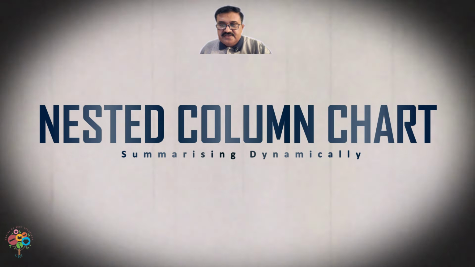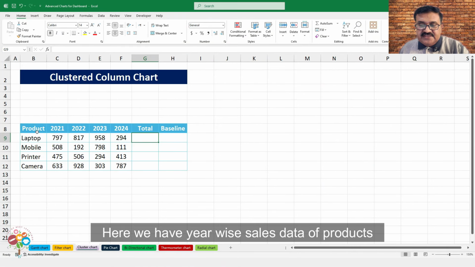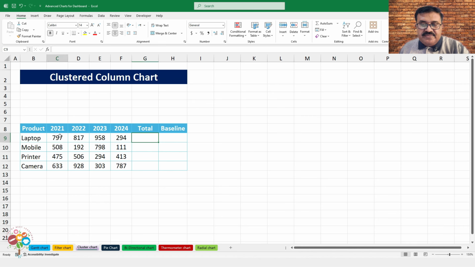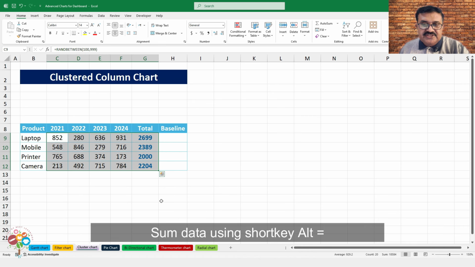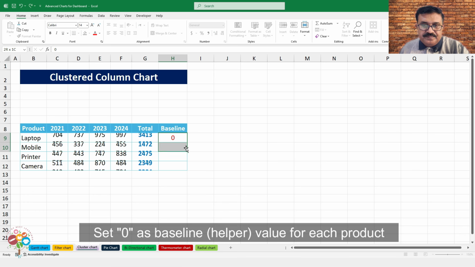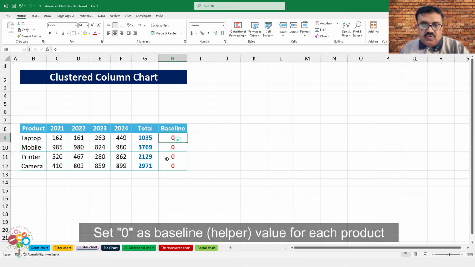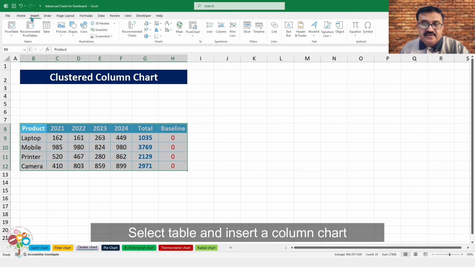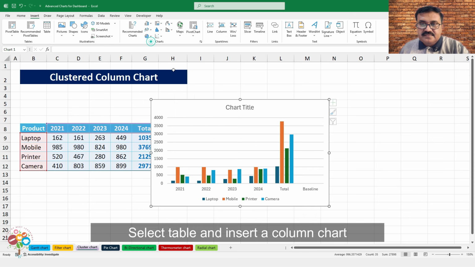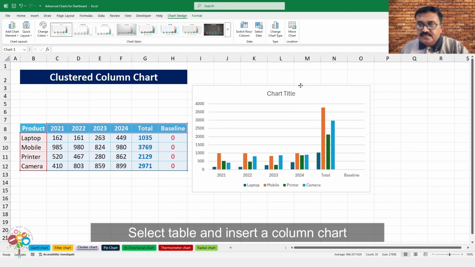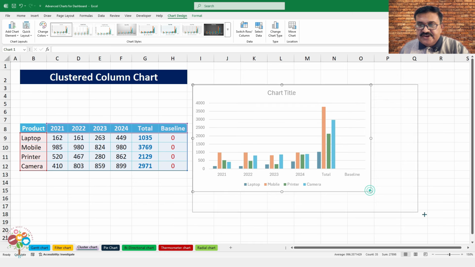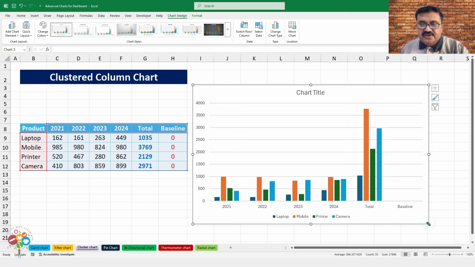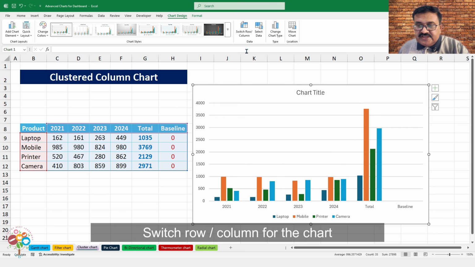Nested column chart. Here we have year-wise sales data of products. Sum the data using the shortcut key Alt equals. Set baseline value to 0. Now select the whole table and insert a column chart. That's great. Resize the chart. Switch row or column for the chart.